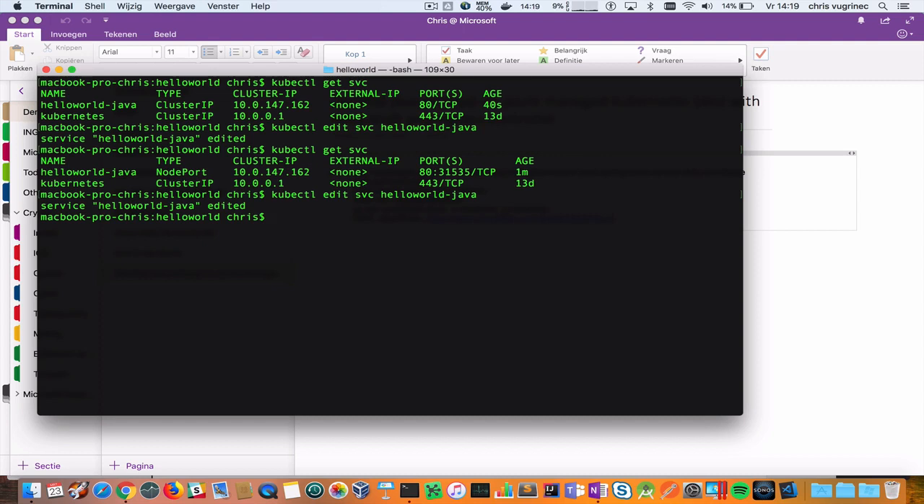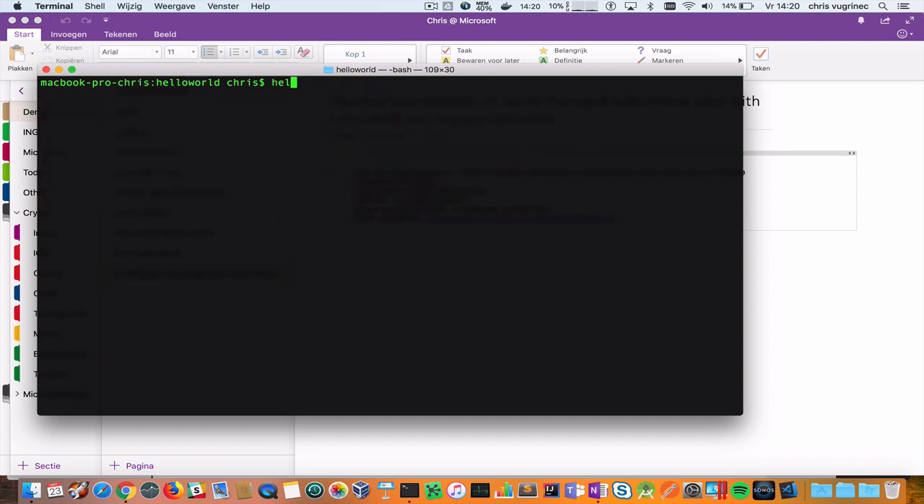Then what I need to do is install an ingress controller on my Kubernetes cluster, and for that I can use the helm command, and I can just say helm install stable/nginx-ingress.